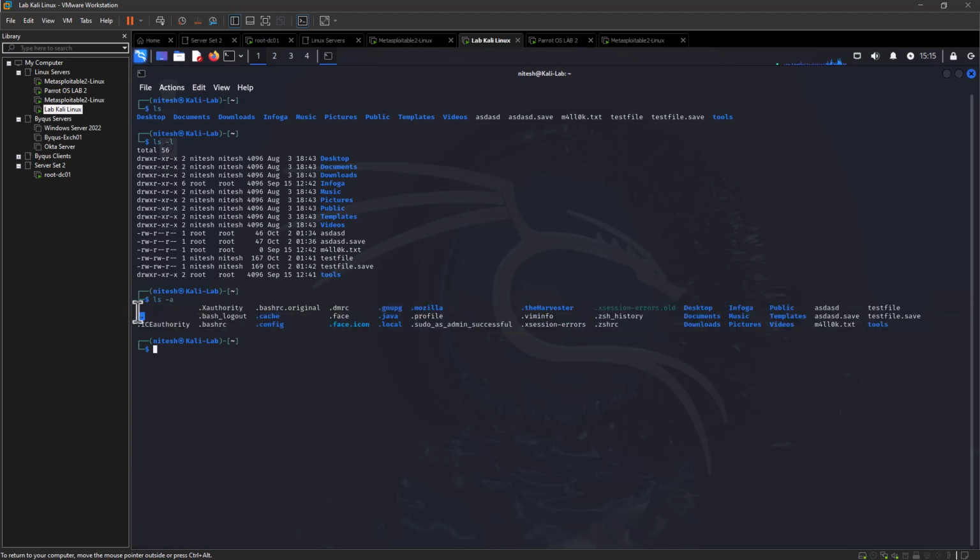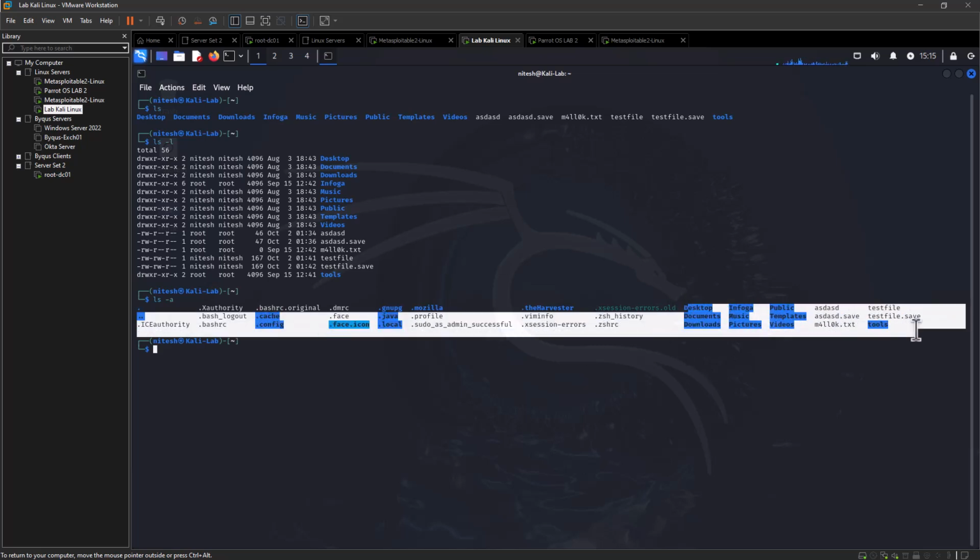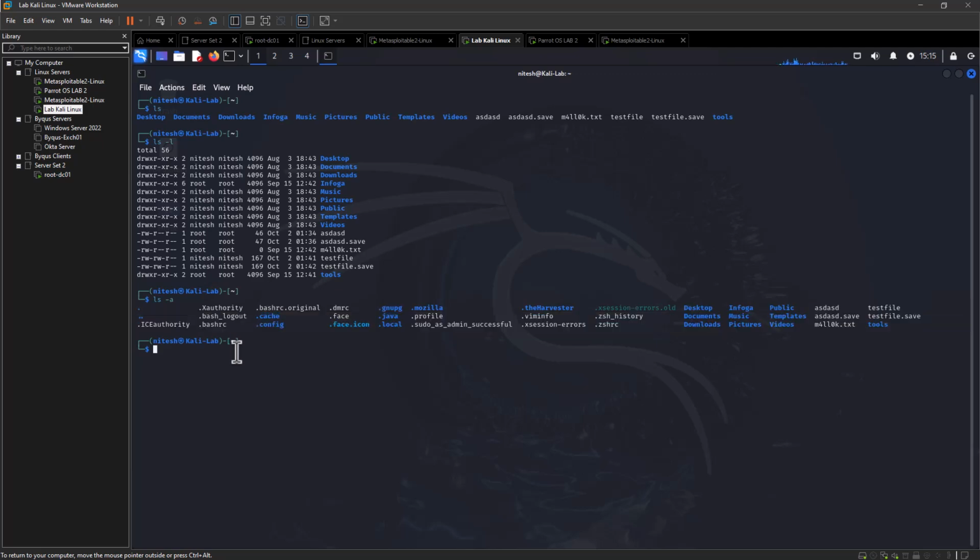So there is this dot, double dot, .Xauthority, .bash_original, .dmrc, .face, .java. These are system files. It will also show the hidden files, and then it will show you the normal files as well. So this was the ls -a command.